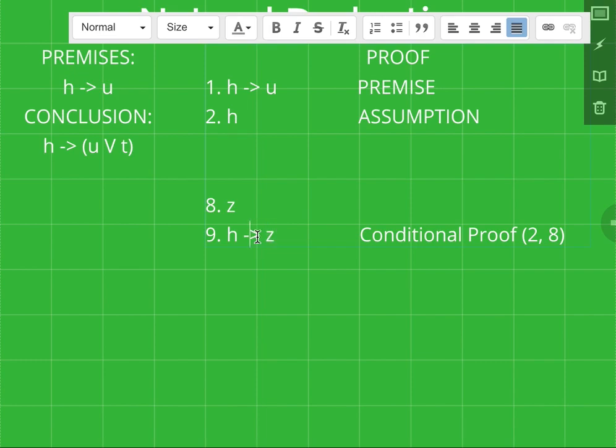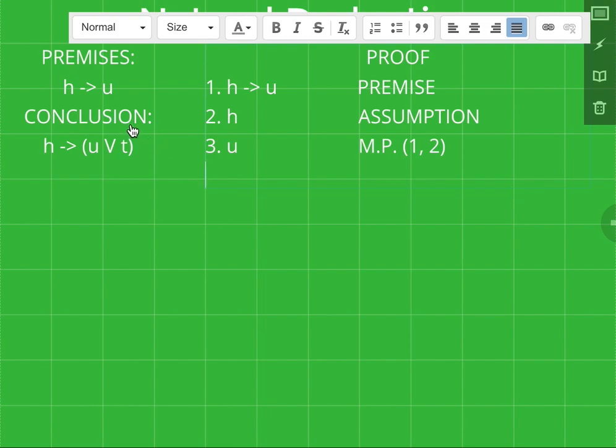You get to make up a new assumption, and then if it leads somewhere useful, you discharge it by inferring a conditional that takes that assumption as the antecedent and takes the result as the consequent. Okay, so let's do that here. Here I've added H as a new assumption. So what can I do? Well, obviously I can apply modus ponens to get U. Okay. So I've got U. Now I'm looking for something like U or T, so why don't I transform this into U or T using addition.